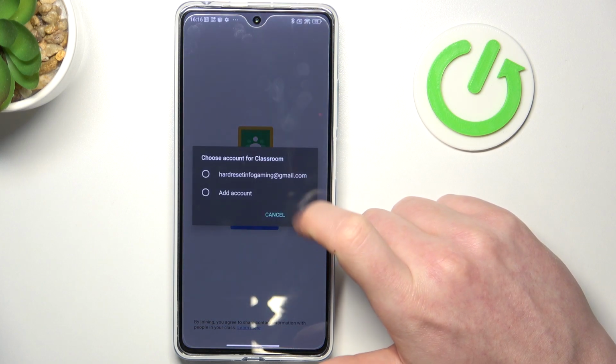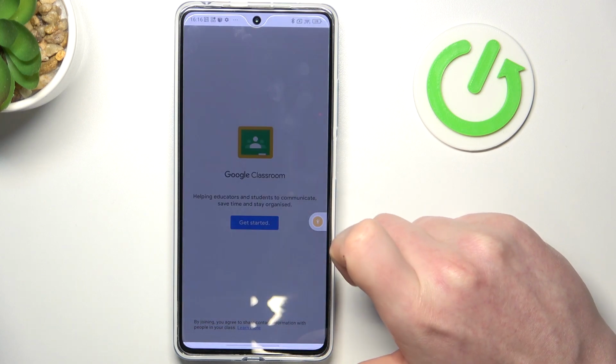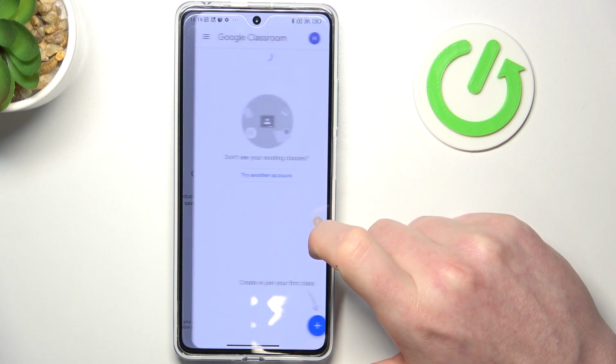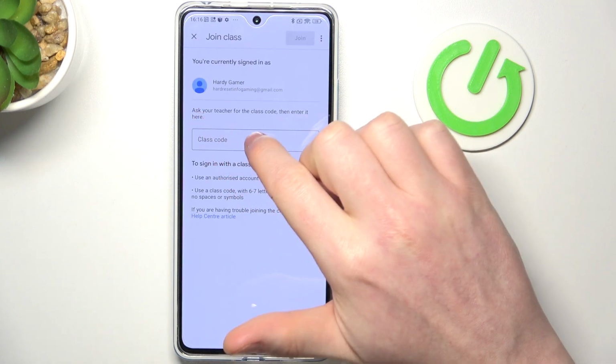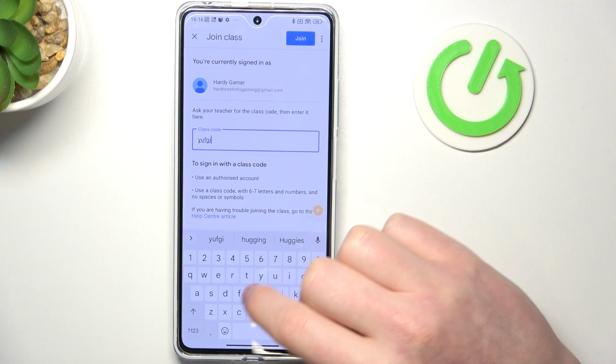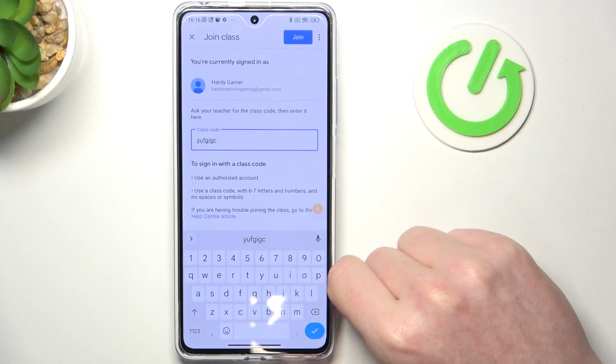Then get started, select the account for your classroom and click on OK. Then press on the plus button, join a class, enter the class code in the field right here, and then the join button should be visible and you can tap on it.